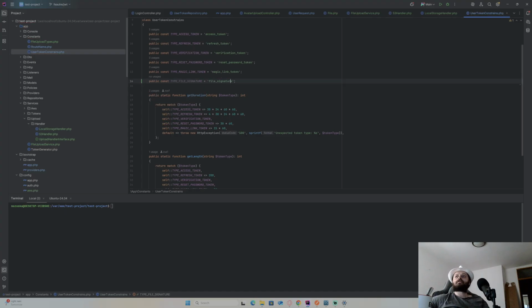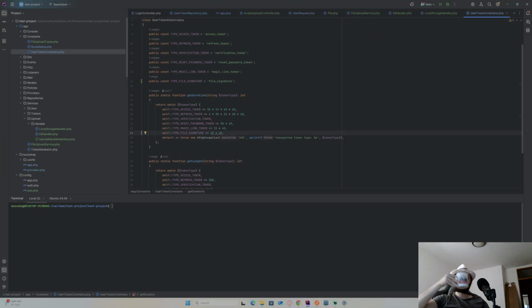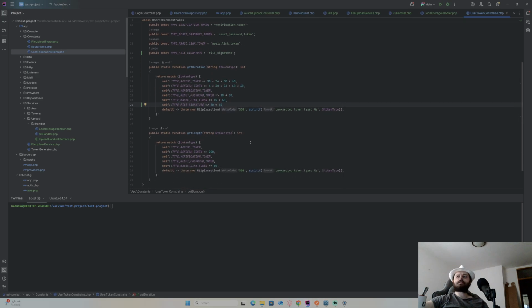Okay, so file signature is fine, and now I just need to return the duration. So this is going to be file signature. I want my signatures to last. Now this actually needs to be customizable by TTL, and that's a problem. I'm just going to put this, for the beginning, let's put 20 times 60, so 20 minutes. It lasts 20 minutes.